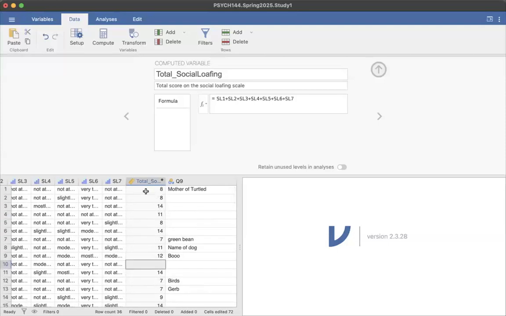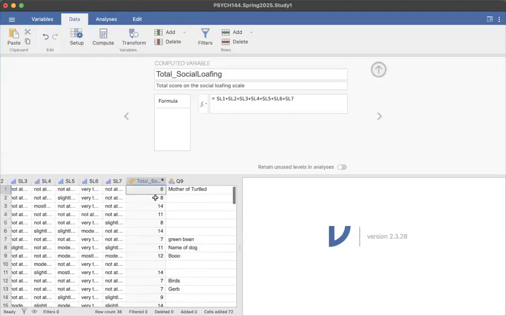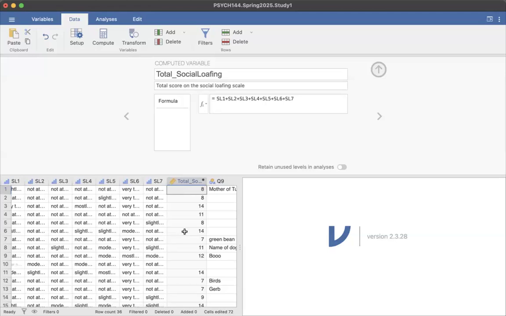So now we have these total scores. So this person scored an 8, which is on the lower side. And that means that they don't social loaf as much, right? They're low on the social loafing scale. And in fact, it looks like most people are pretty low on that scale, which is great, right? So we'll talk more about what these results mean. But that is how I cleaned the data.